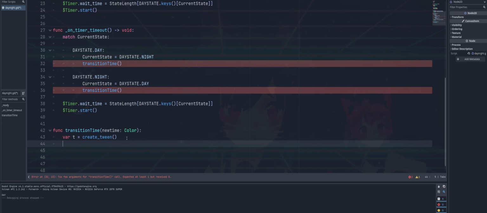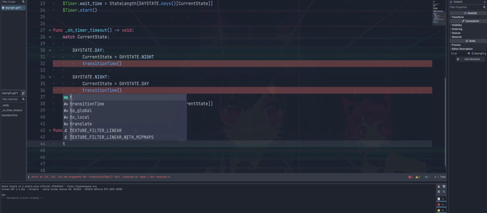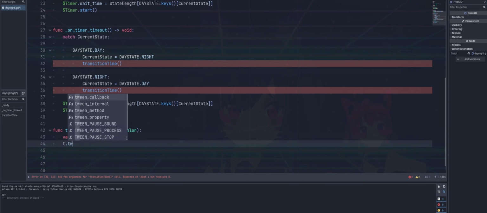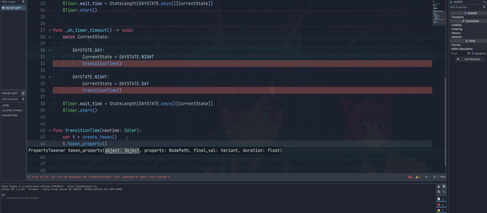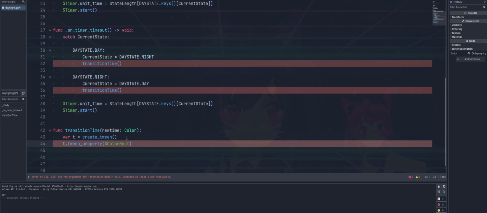And all we're going to do after we create a new tween is set it up. My variable is called p, so I'll do p dot tween property. The way this works, we're going to select the object that we want to tween, which is going to be our color rect. We're going to select the property in the form of a string. Where that says node path, it's a little confusing, so I'm just going to put in a string, color.